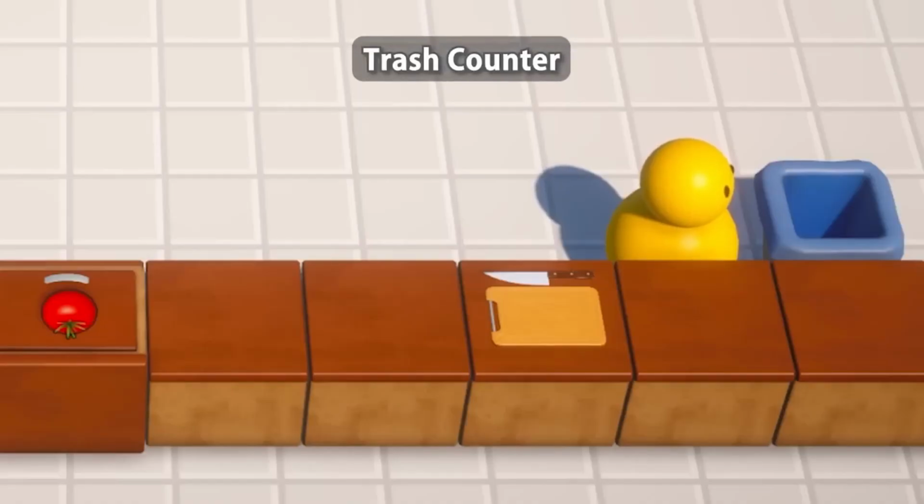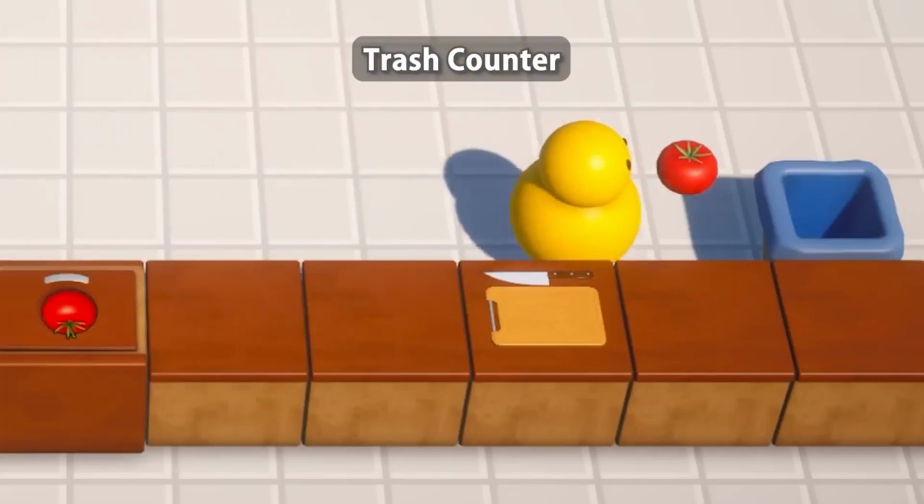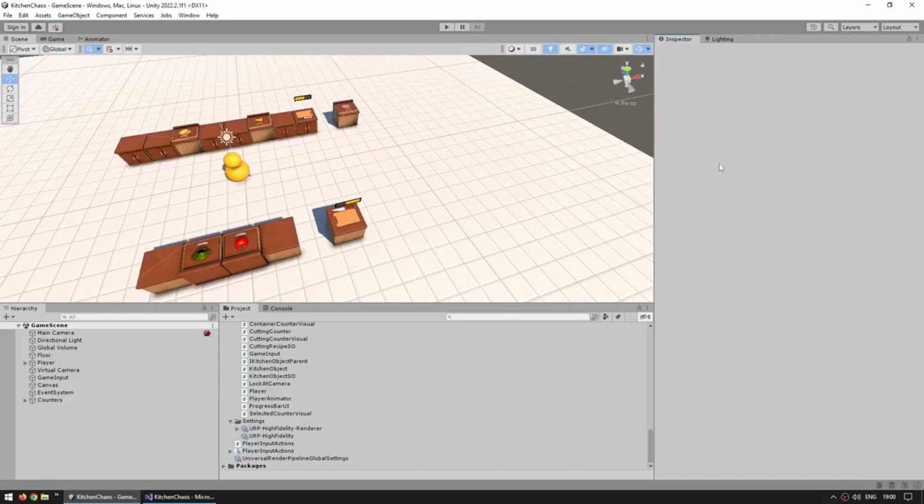In this lecture, let's create the trash counter. This one is actually pretty simple. It's how we're going to drop something and just destroy it. Okay, so making the trash counter is going to be super easy.